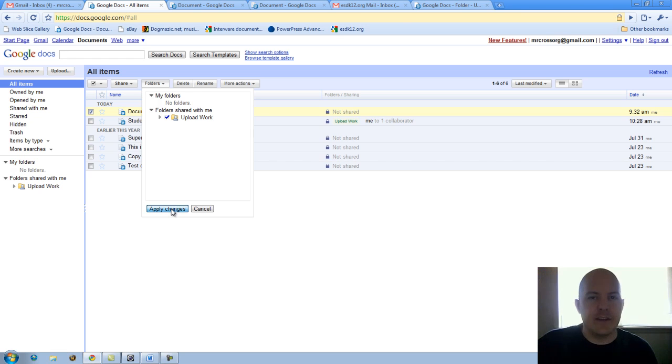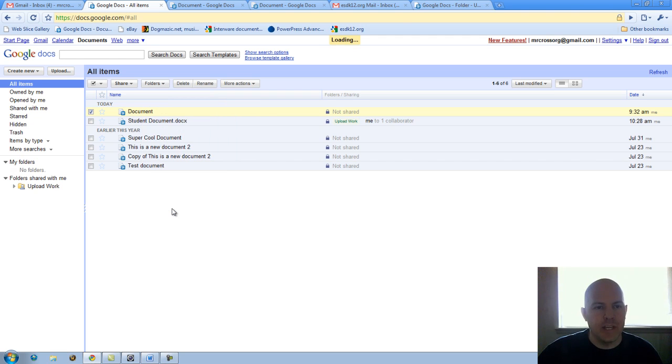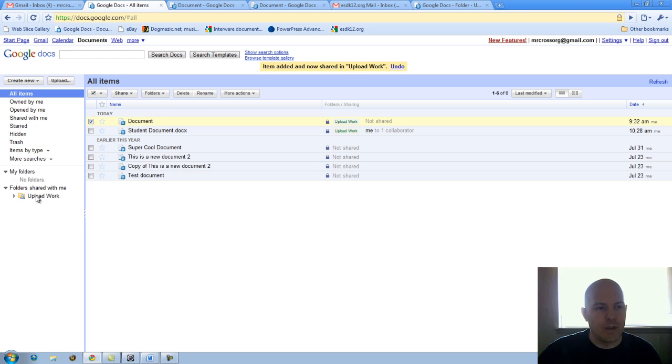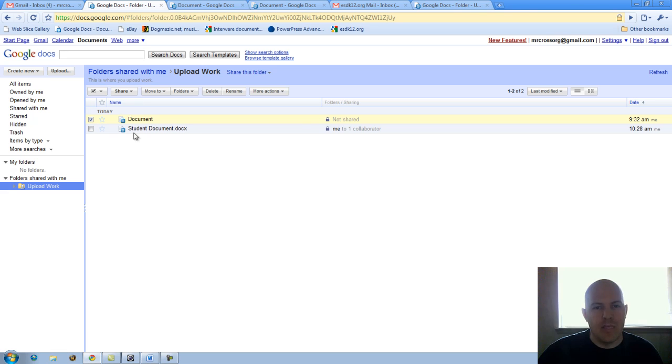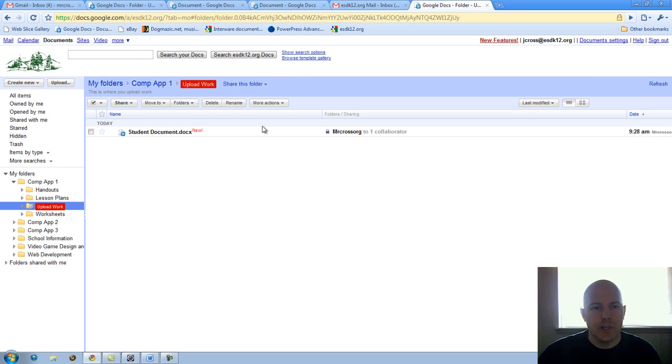And all I've done is I put a tag on that document that says that document belongs in the upload work folder. When I apply the change, nothing happens here, but when I go to my shared folder and look at it, because remember we're looking at all the items, doesn't matter where it's at, and you'll see right here it says it's in the upload work folder. When I click upload work, sure enough it is. That's the document.